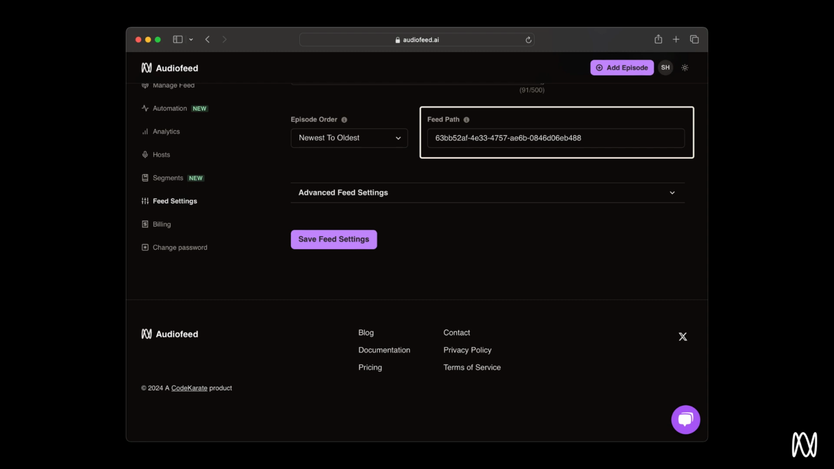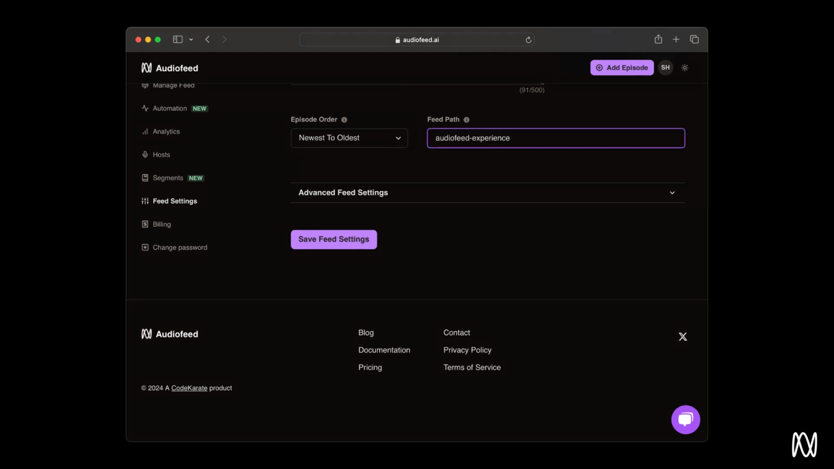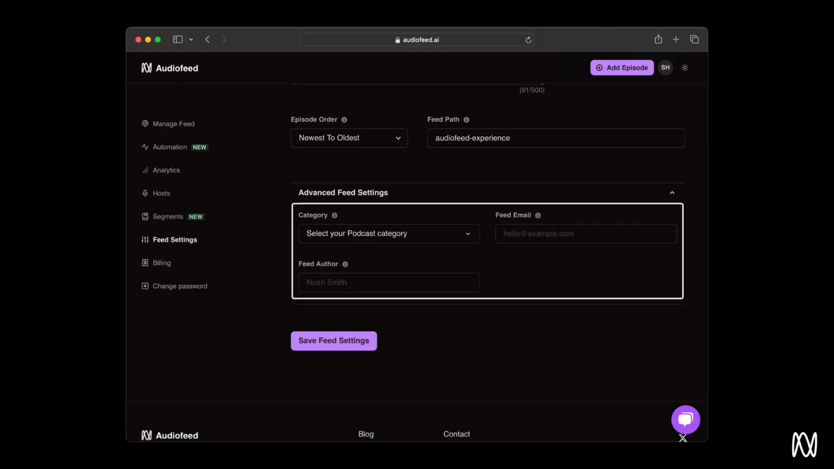The feed path allows you to control the public URL of your feed page. This is helpful for shareability and branding. I'm going to change my path to Audiofeed-Experience. There are some additional feed settings that you can view by clicking the Advanced Feed Settings section. These settings will be covered in a future tutorial when we discuss submitting our audio feed to podcast networks.